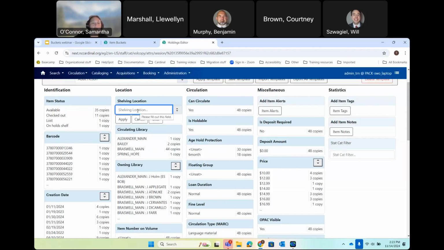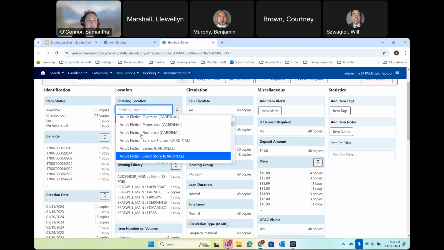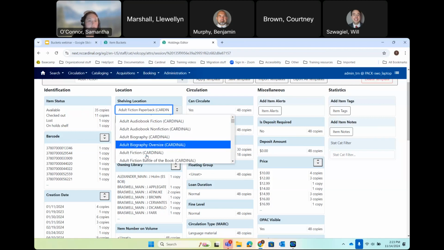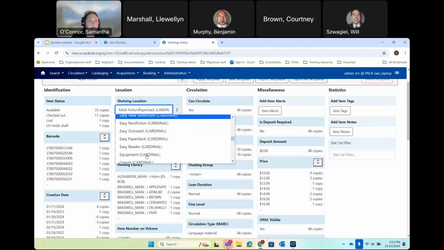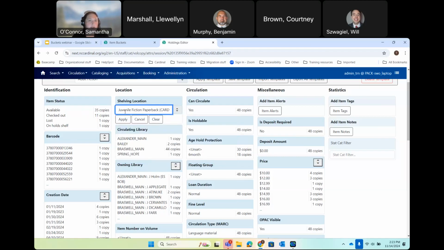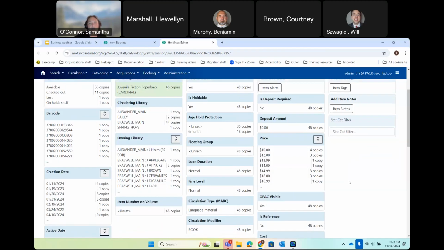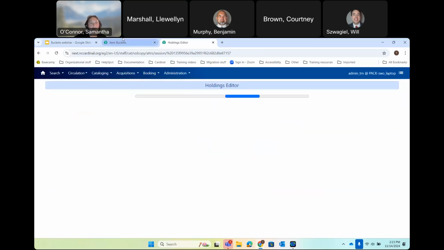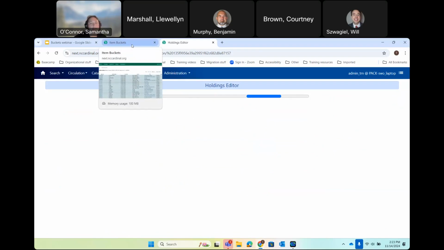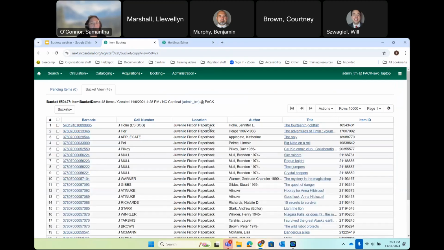So let's say I'm changing all of my shelving locations from juvenile fiction to juvenile fiction paperback. That's adult. And so I would apply that. And so now that shelving location is going to show up for everything. I'll come down here and apply all and save. It may take a moment because it's 48 copies. And then if I come back into my item bucket and I refresh it, now my location for every single one of these is juvenile fiction paperback.